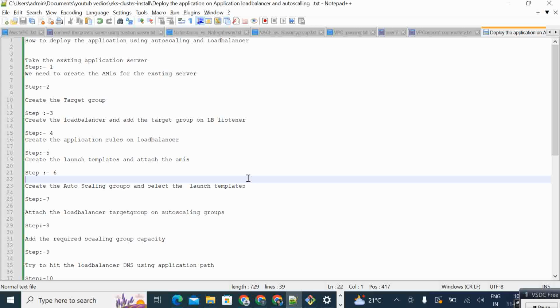Okay, first, taking my existing application server, we need to install some HTTP in that server. I have already installed that. I will show you how we can install that. Let me take those commands. One minute, I will add those commands in this documentation also.